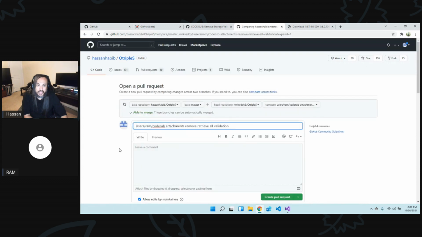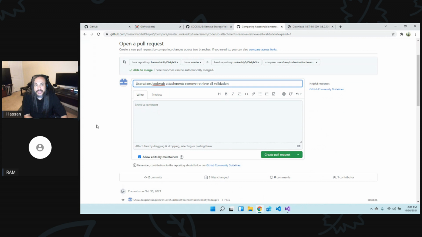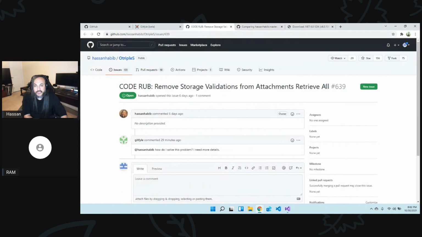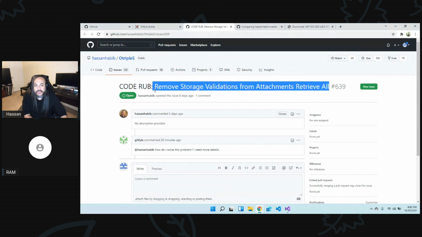And name your pull request the exact same name as the issue that you were working with. See, the issue is on the previous tab. Take that and just slap it in there as a title.